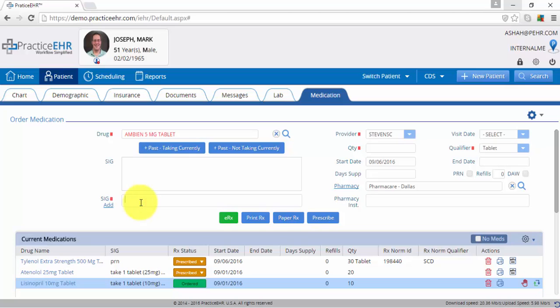Now we will click on the SIG field and we will type in the SIG. Take 1 tablet PO BID. Provider is already pre-filled. Quantity we will put in 30 tablets. Qualifier is also filled in. And we will give 1 refill.